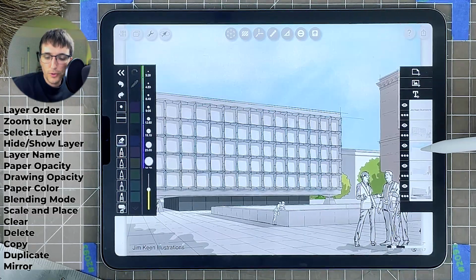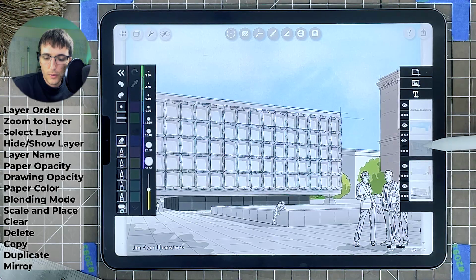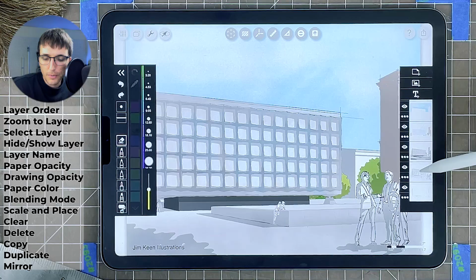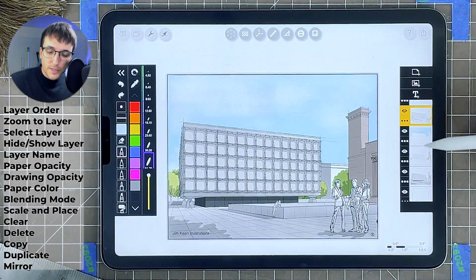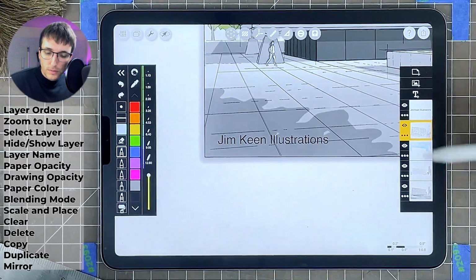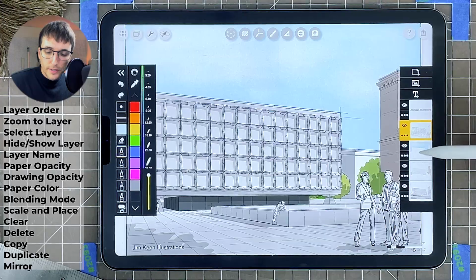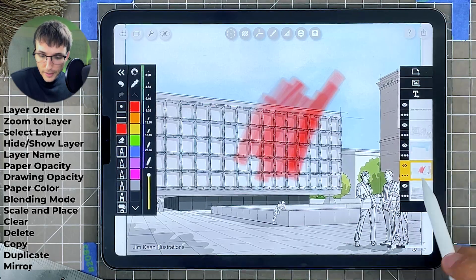If you tap and hold a layer, you can actually move it around your stack. So let's say I wanted my line work at the very bottom. I would just move it below. Tap, hold, and move it. You can position your view around a specific layer by tapping it with your pencil. If you want to activate a layer, you can simply double tap it. And now if you're going to draw, you're only going to draw on that layer.